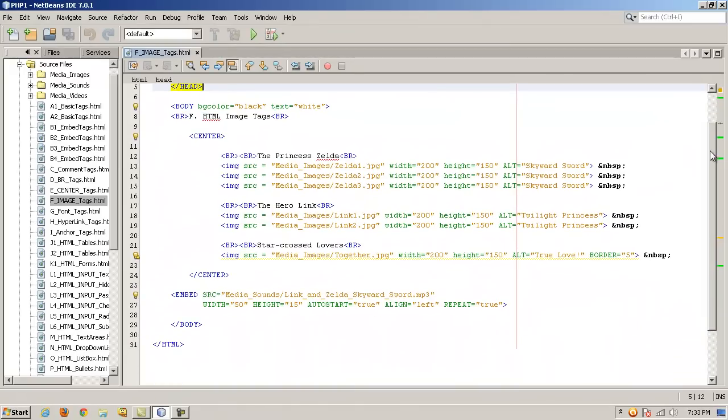In this example, we're using several image tags, and we're loading from a subdirectory called media_images, Zelda 1, 2, and 3 JPEG, link 1 and 2 JPEG, and together JPEG. Notice the width and the height have been set to the same, and we also have alt tags. So depending on the browser that you're using, if you were to hold the mouse over the image, this would be a mouse over or pop-up, which would say Skyward Sword.